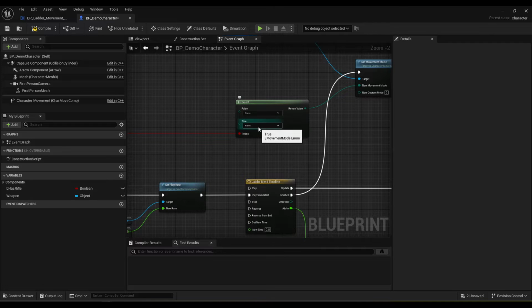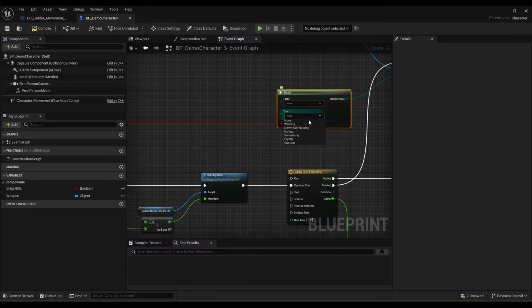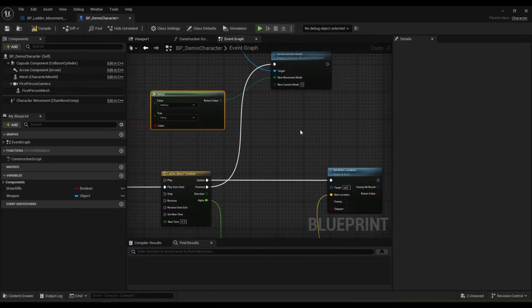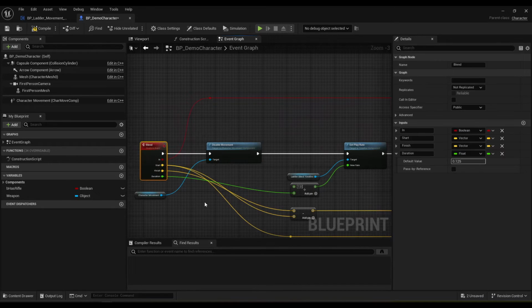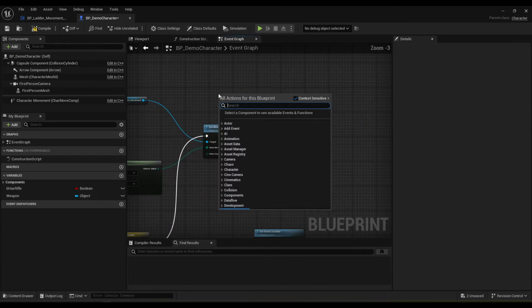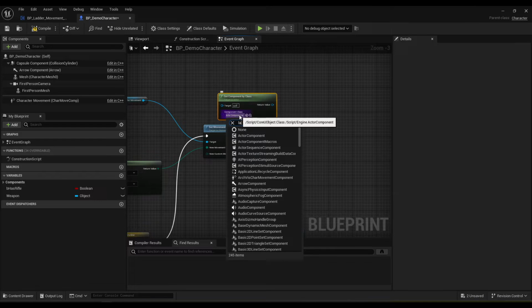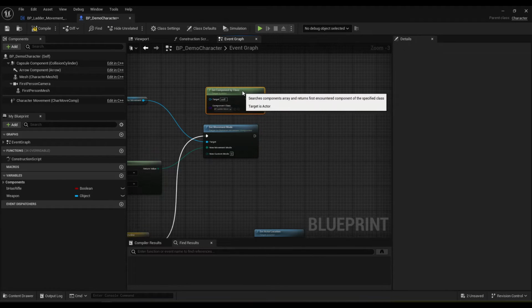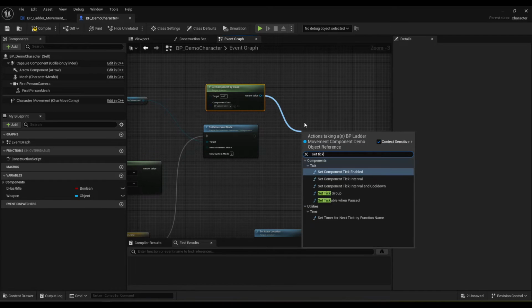So if we're getting on the ladder, so if in, we are setting it to flying. If we're exiting the ladder, false is walking. And you can either make an input for the component here, or what I'm going to do is just get component by class and search for the ladder component class. And we can do set tick enabled.